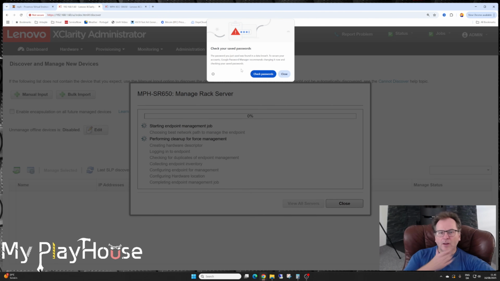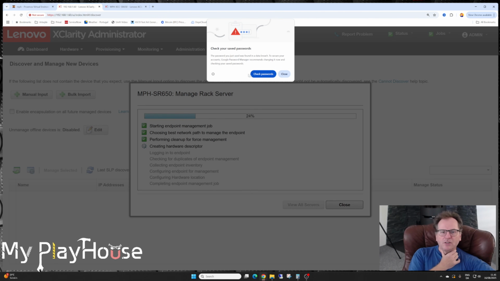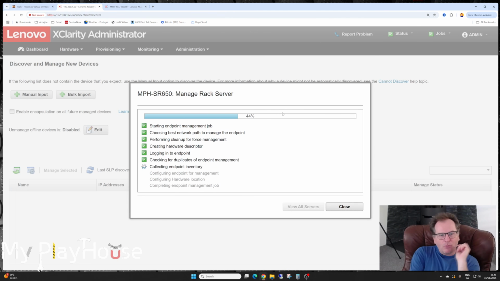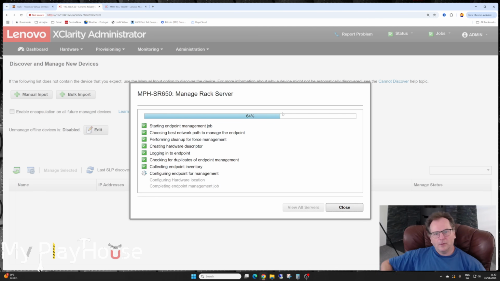a security warning that, oh dear, the original IBM password from like 20 years old. Someone has that. Yeah, we are aware. So cool, it's working on it. Look at that progress bar. Let's hope that it keeps going to 100% happiness and joy, and it will import my awesome server into the Lenovo XClarity Administrator here. Takes a little bit.